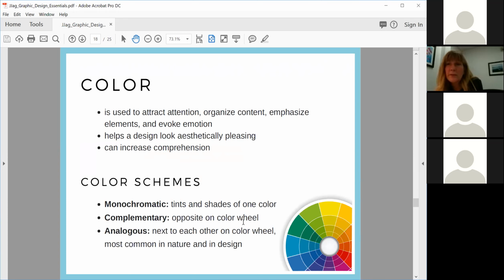And there are colors that will spark creativity or energy or imagination. Some of the common color schemes that you can use: one is monochromatic, which simply means the tints and shades of one color on the color wheel here. Complementary colors are colors opposite each other on the color wheel, and we talked about them a little bit before, but we can go into a little depth again.